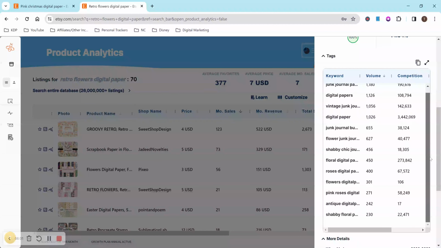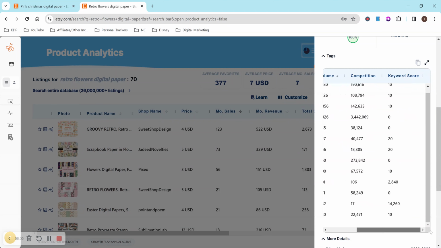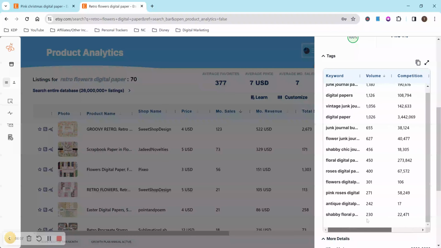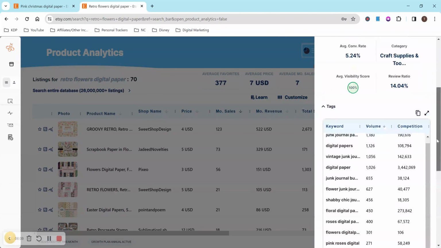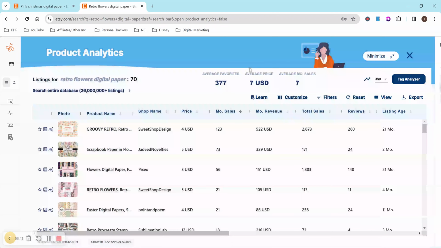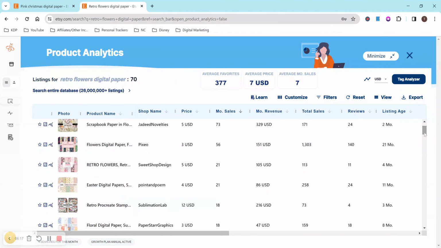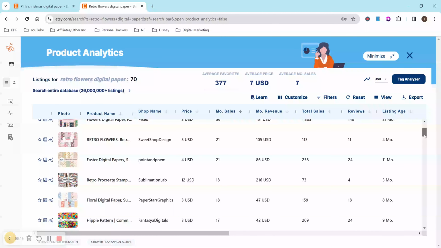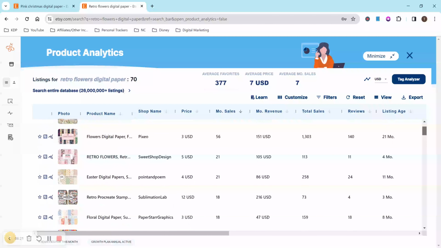This shows their tags and the different competition and search volumes. This can also give you ideas on which books to create. In my opinion, niche and keyword research does normally take a little while to do, but you can find so many different ideas, and you really just need to find one that works for you.